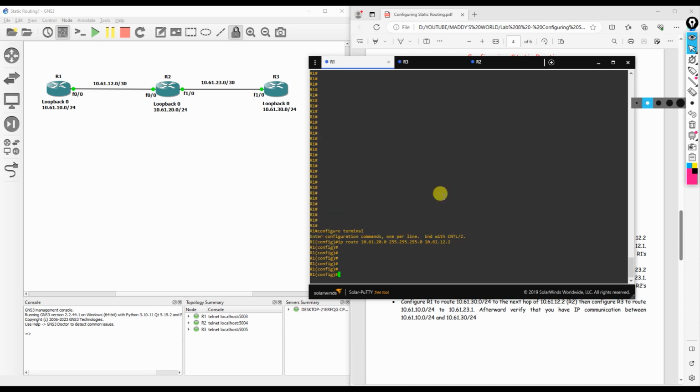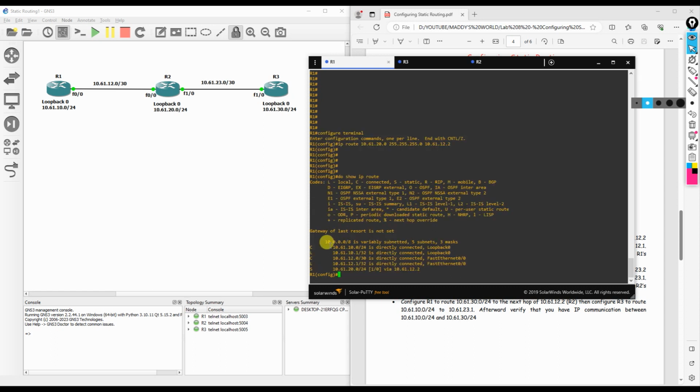So we have configured the static route on router R1. Okay, if we check the routing table, we will type the command do show IP route. Now you can see there is a static route configured, 10.61.20.0/24 via next hop address 12.0 from router R1. Similarly, we are going to configure it on router R2.